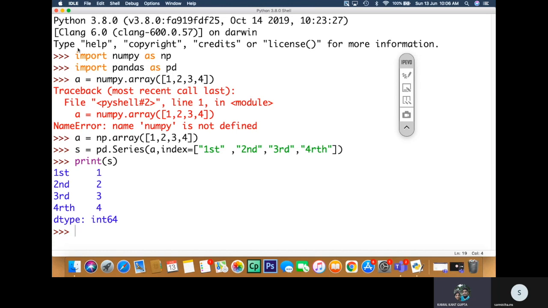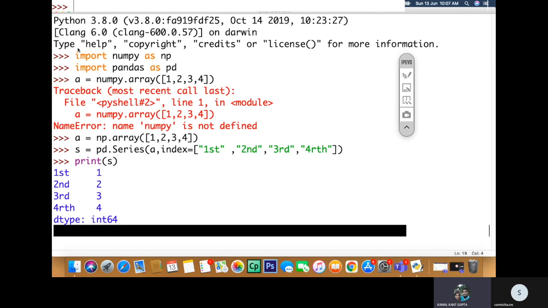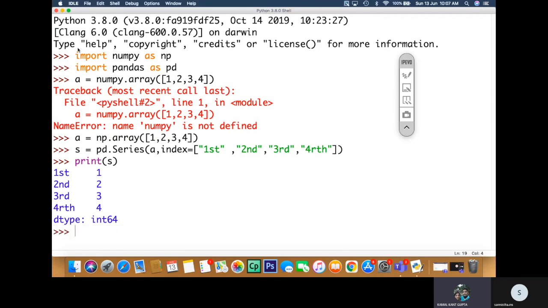It gives first, second, third, fourth, and then 1 2 3 4, and int64. So this is a pandas Series made up of a NumPy array. In this way you can apply other functions available in the NumPy module. There are many functions, like ones and zeros, and we can also slice those arrays in NumPy.